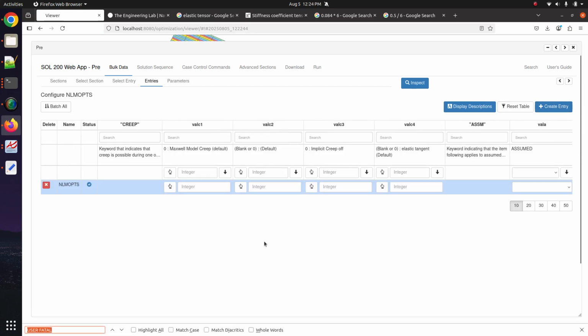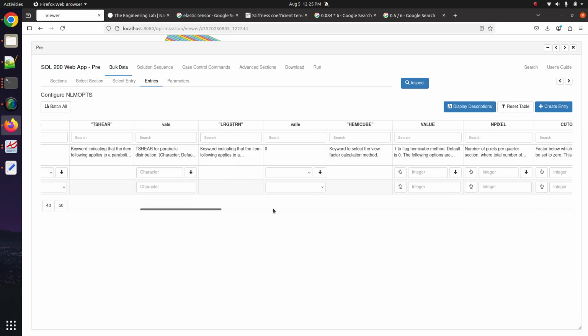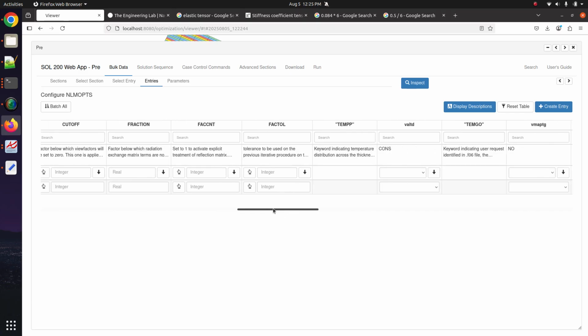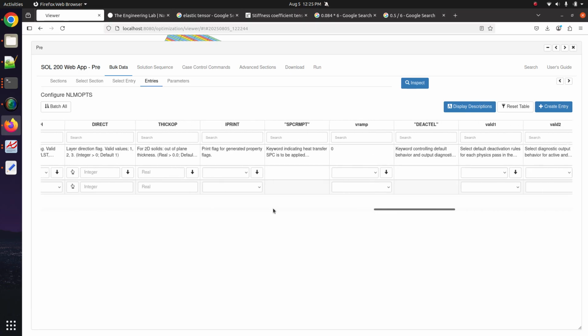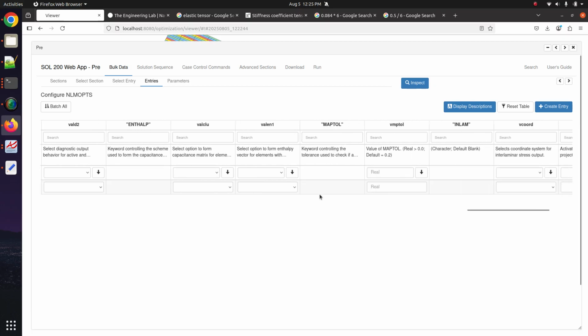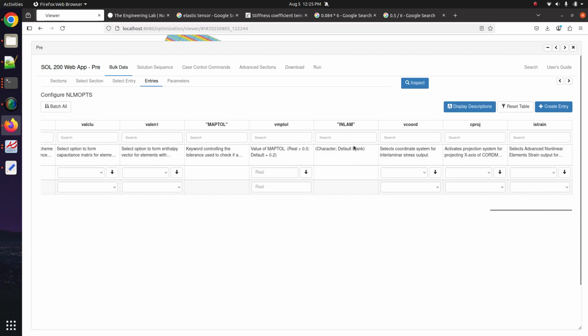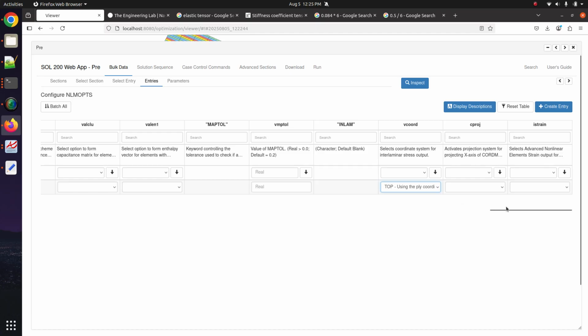And then NL comps, I don't know if it'll be here, but let's look through this. I forget which field it is exactly. Hemicube, I think it started with an L. As ProMap, nope, it wasn't that one. Nope, it wasn't that one. Oh, here we go. I think it was this one. Let's see if it selects coordinate system for, okay. Top, use the apply coordinate system. I think it was this one.